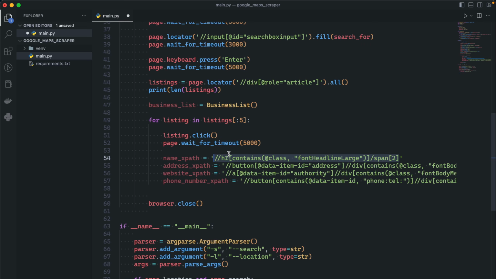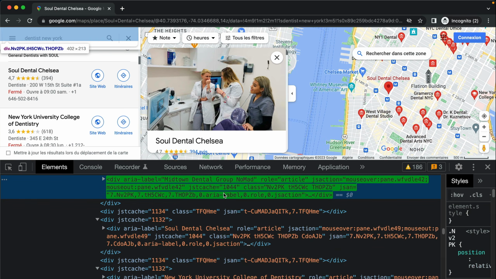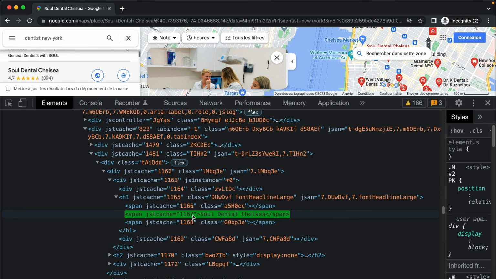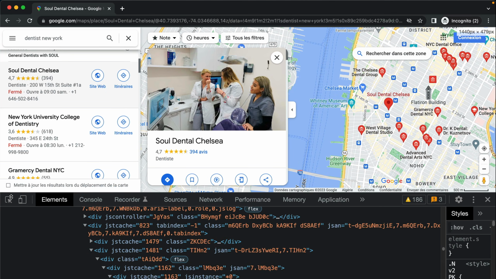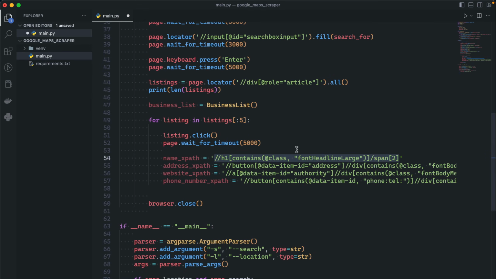So let me copy this XPath. Let me come here. Let me make this bigger, Control F and then Control V. As you can see, this is the title, which will be highlighted in here. So it's the same one. It's a span and it has the needed text. So if I go back here, we can see that we have the XPath of the name, the address, the website, and the phone number.